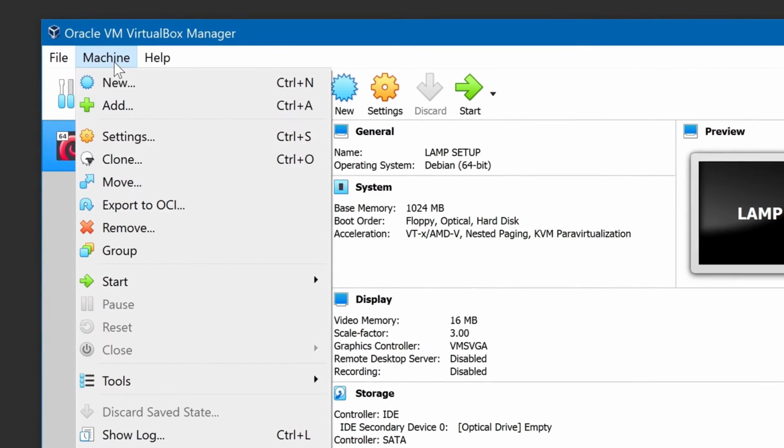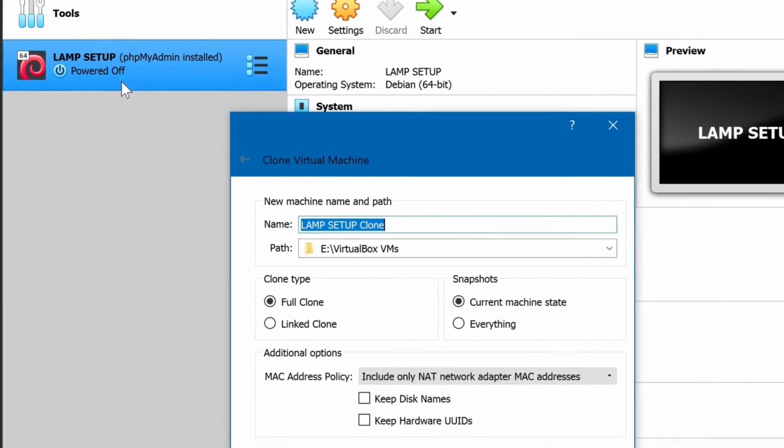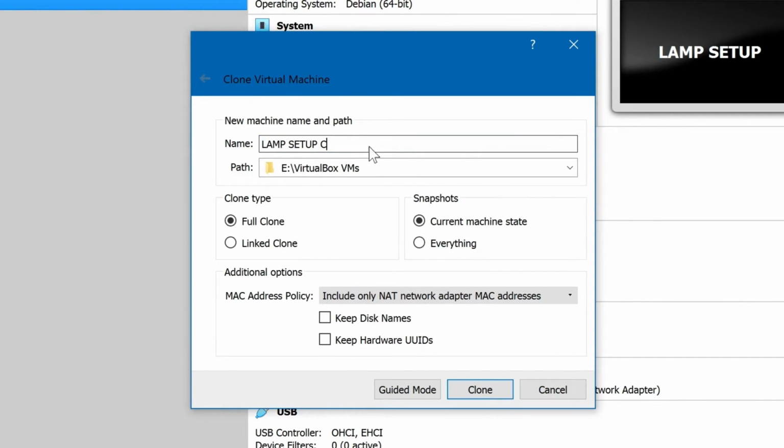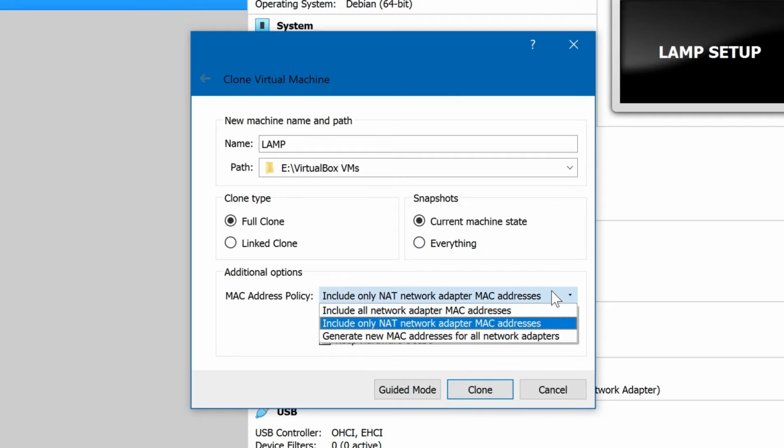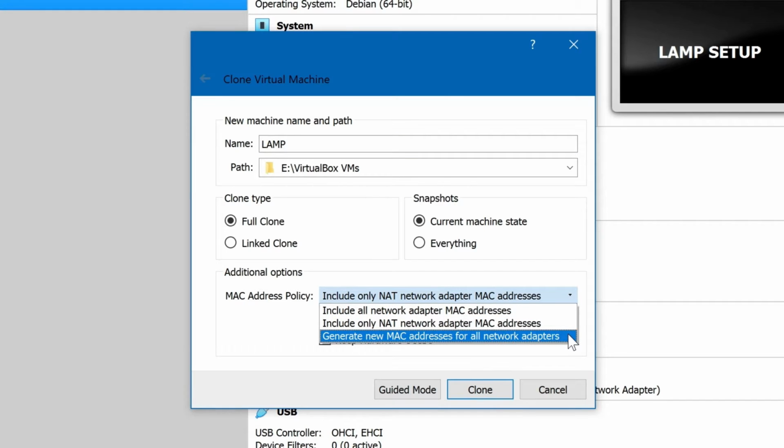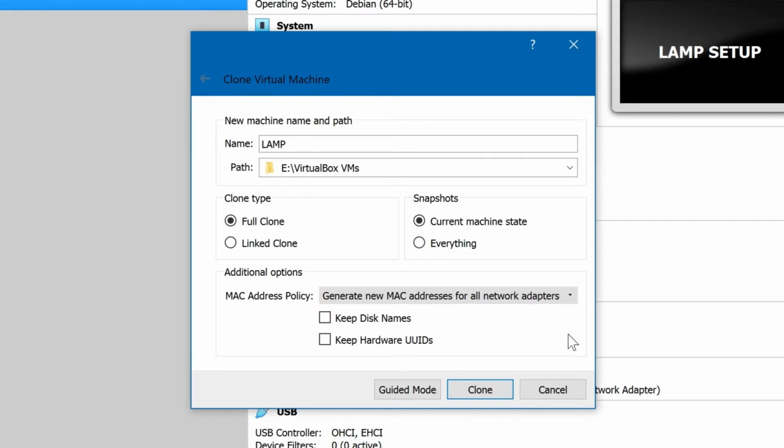Go to the Machine menu. Select Clone. Change the name back to LAMP. For clone type, select Full Clone. Snapshots, choose Current Machine State. MAC address policy, set the drop-down to Generate New MAC Addresses. This avoids conflicts with the existing virtual machine.